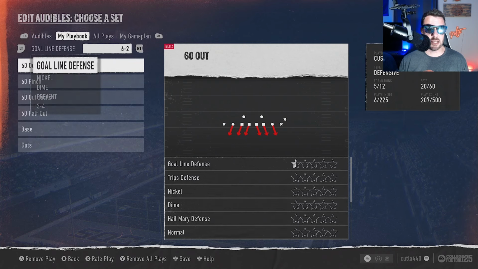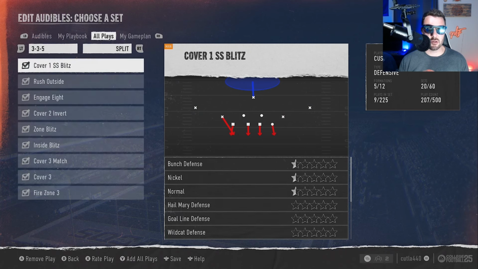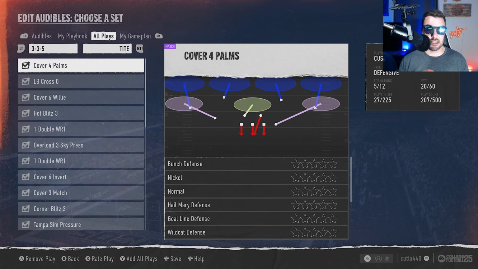So we come over here and recheck it out, and it's not in the playbook. But then we come over here to all the plays, we go to the 3-3-5, and it's actually in there. So the split is in there, the tight is in there, it says those plays are in there. So you're like, oh, well, it's probably just a little glitch. It's not in the game.